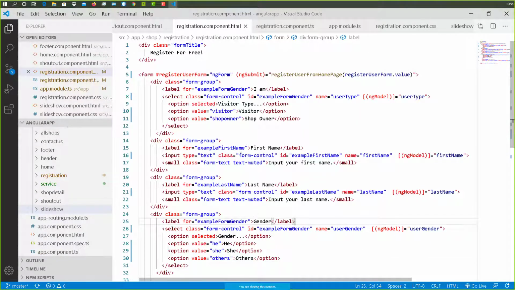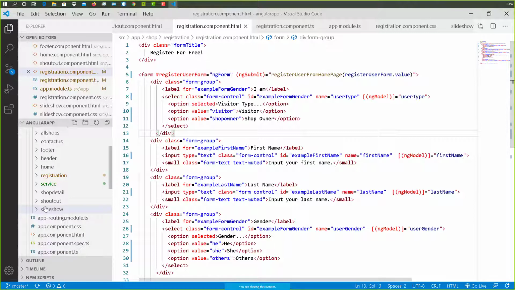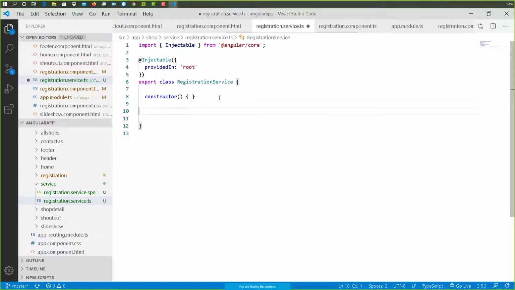If you go and take a look, we have a service folder, and in that we have got the registration service, right? So ideally, this is where I would be consuming the REST endpoints. And so let us quickly go ahead and create the REST endpoints as well.